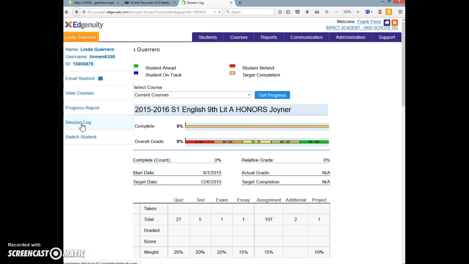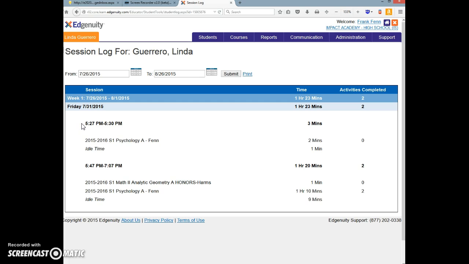Finally, we have session log, and that is where you can see how much time they're spending working in your course. And notice there's something called idle time, and Edgenuity defines that as time not spent progressing in the course. You can see that she's worked already over an hour in the psychology course and completed 2 activities. Okay, they should be working about an hour per day per course, 5 days a week during school days, or an average of about 5 hours a week if they're working on weekends too.